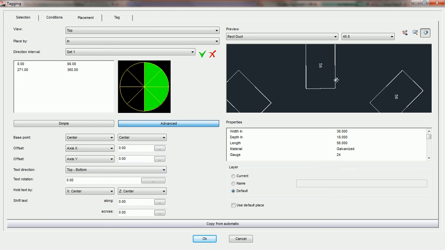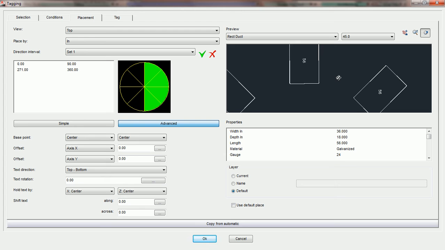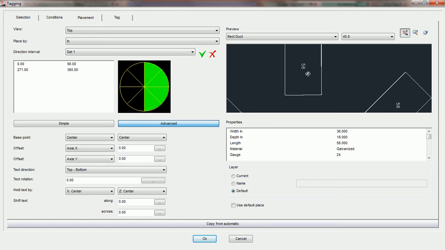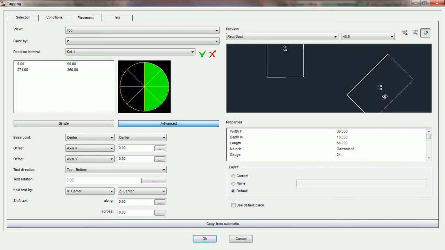You can see over here in the preview that when we choose top to bottom, we are always reading the text from the top of the drawing to the bottom of the drawing. It also means that we would always be turning our head to the right to read the text. You can see here that the 56 length tag, if you turn your head to the right, we're reading it from the top of the drawing to the bottom of the drawing. You can also notice it on the duct that's angled here. So top to bottom means from top of drawing to bottom of drawing.